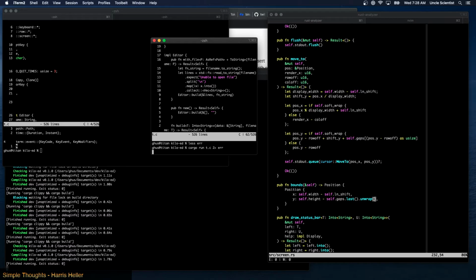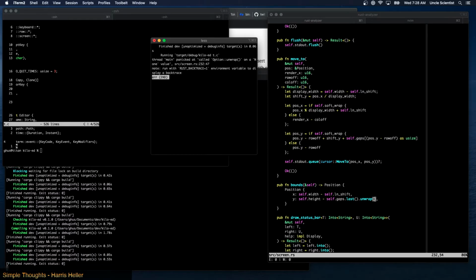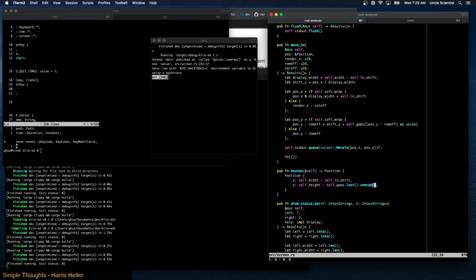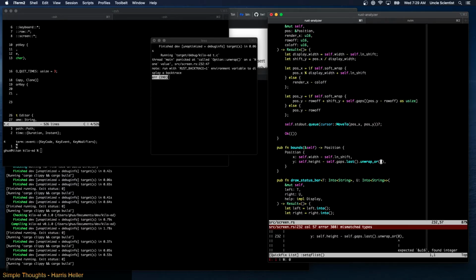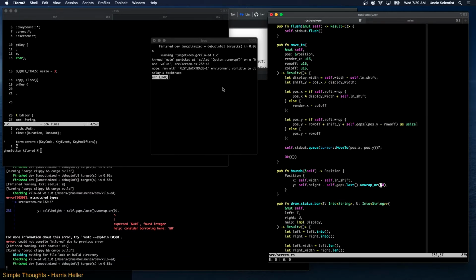And maybe that'll fix the problem. Ooh, now it doesn't even work. Option unwrap on none value. Oh, unwrap or 0. Can I do the unwrap or? Is that a thing? It is not. Expect a U16, found an integer. Okay, let's try that.